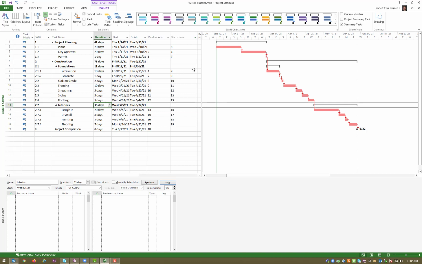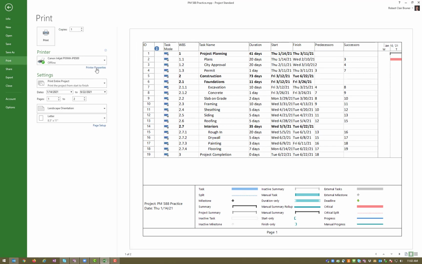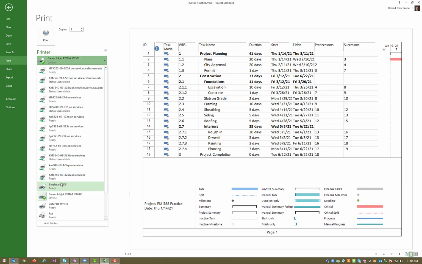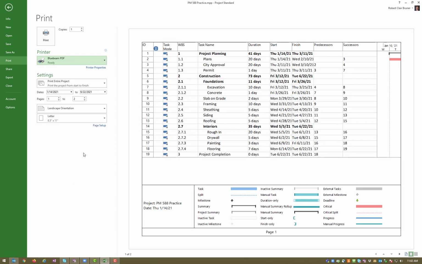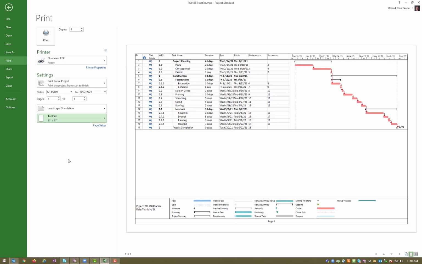Now, when we're going to print, remember, you want to zoom this. You want this to be showing what you want to print. You're going to go to your print screen. I'm going to print a PDF, so I'm going to use Bluebeam PDF. And then I'm going to change this to 11 by 17 because that's going to be the easiest way to see it. And you're going to be able to see the whole schedule. You want to make sure that you can see all of the bar chart and all of this on the same page.